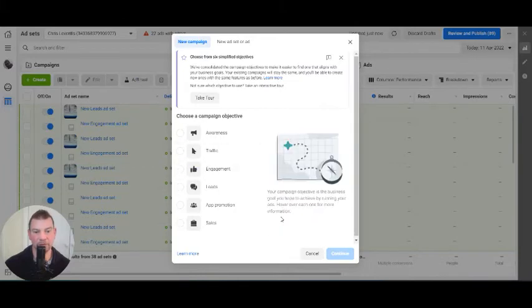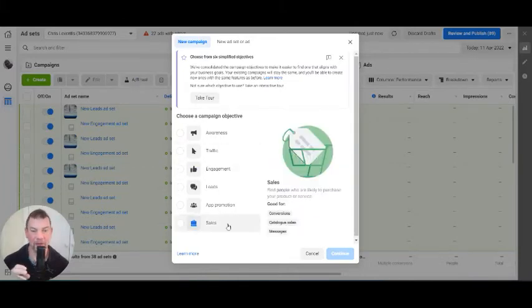So if you come down to sales, then again, sales is e-commerce conversion. Previously, we had conversions and then we had leads and sales together. Facebook have separated that. So if you've got an e-commerce store, which is conversions or catalog sales, this is where you would click on. You click on sales, and then from there you would create your conversion e-commerce ads to get more conversions. So this is how you would do it.